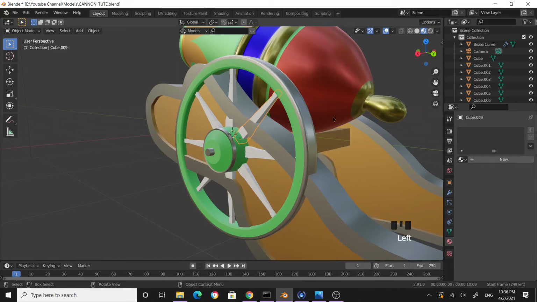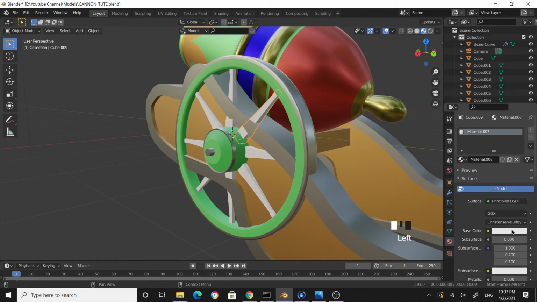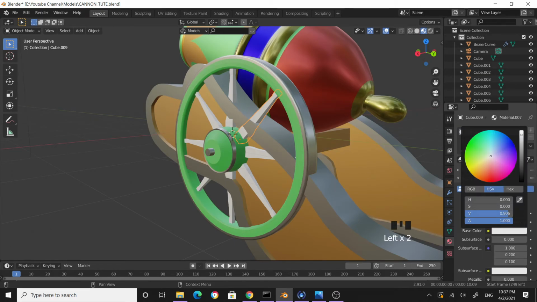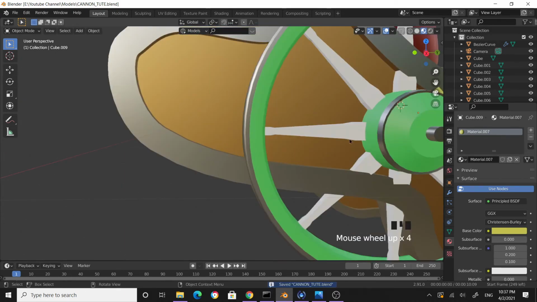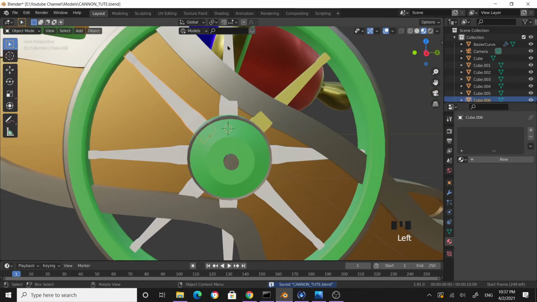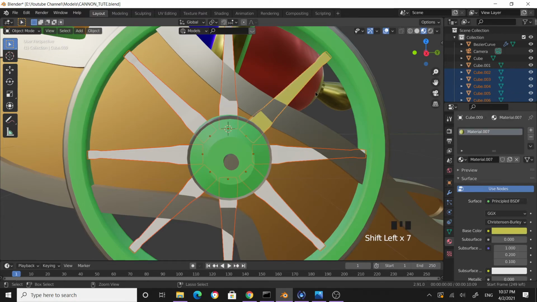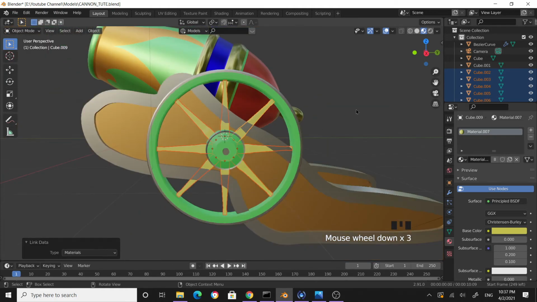Alright, let's assign a new material to this. Maybe yellow, dark yellow. Alright, now Control S to save it. Select all these spokes and then finally select the one you assigned the color. Control L, material.